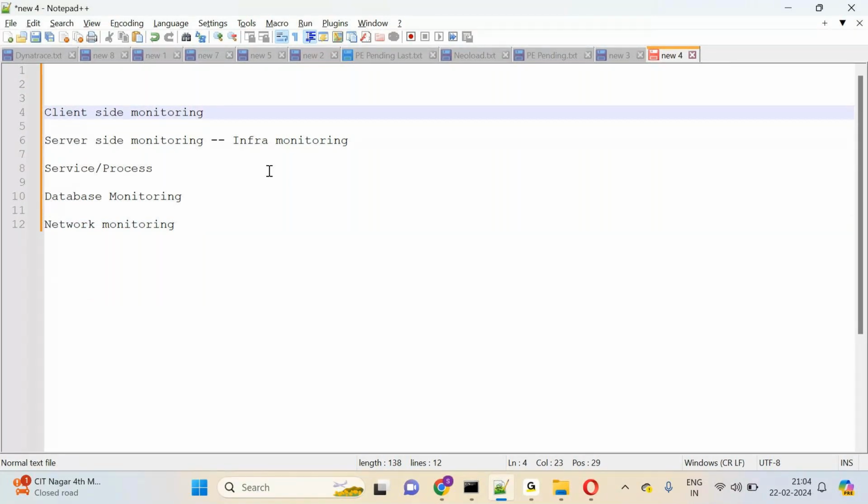Even for client side monitoring, I'll say GT metrics, web page test, Chrome DevTools, Lighthouse. So like this, different tools are available in the market, and each tool is doing certain unique functionality.